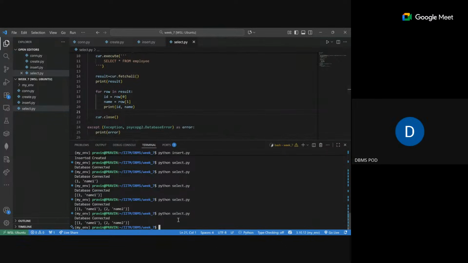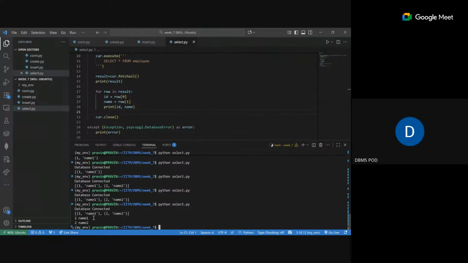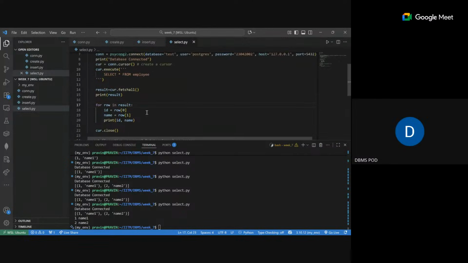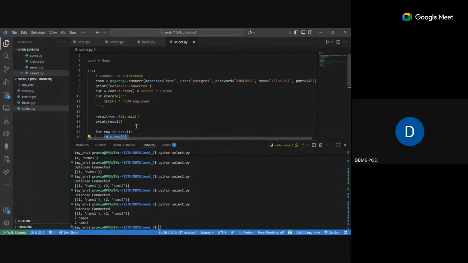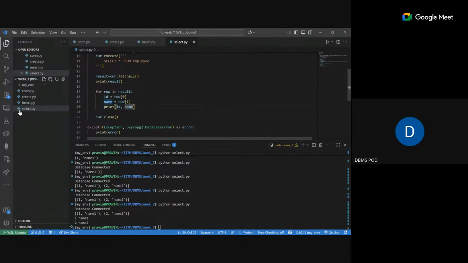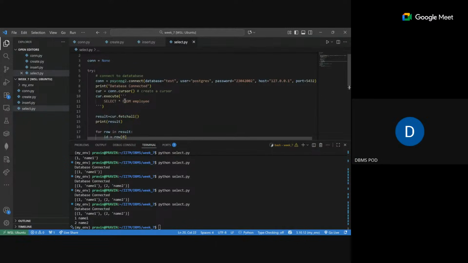So if I execute this Python, now it prints 1 name, 2 name. This is my ID and this is my name, right? You can always loop over this result and format however you want, and you can even add some functions while printing. So these are all the basic things. Also, I think I forgot to show you update and delete. I'll show you that also.